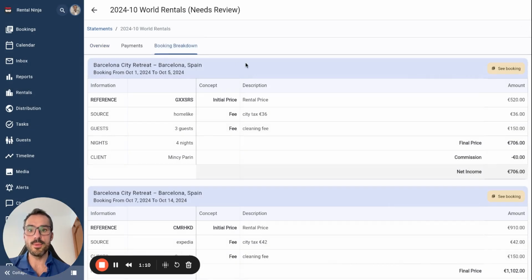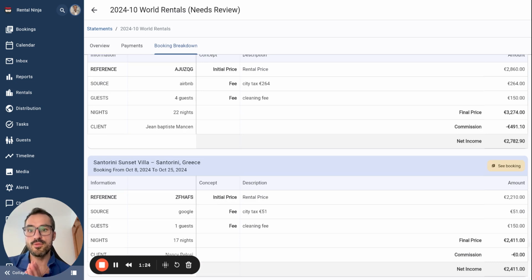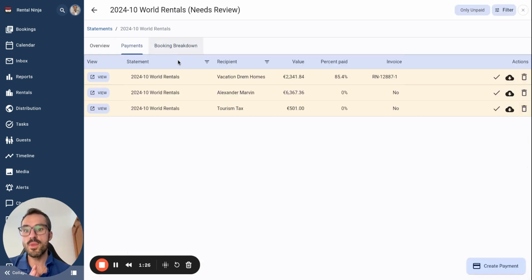We're going to pull the booking breakdown to view the information for each reservation. So in Airbnb, what is the client's name, how many nights, and what is the commission that we'll be collecting. From here, we collect all this information and create it in the payments, based on the information we defined for the system.